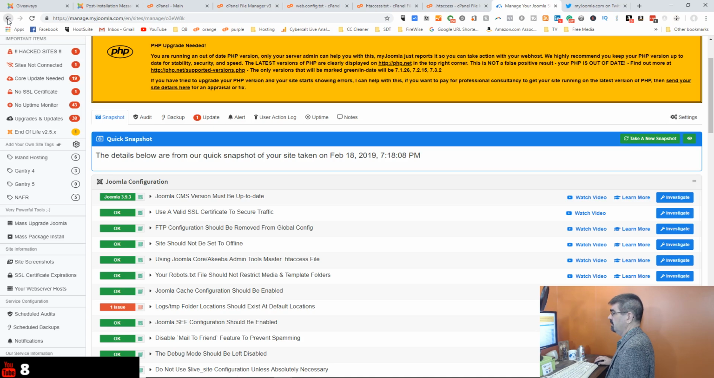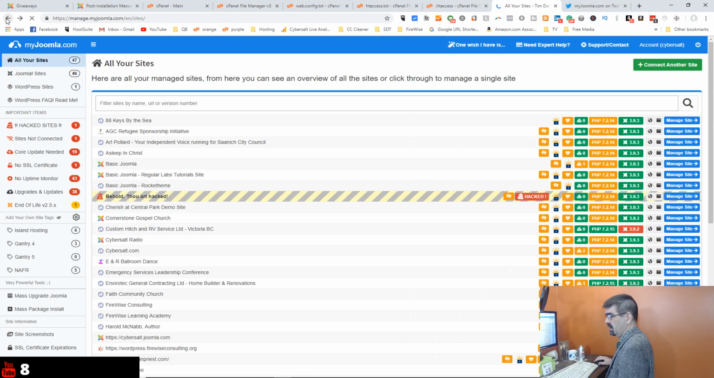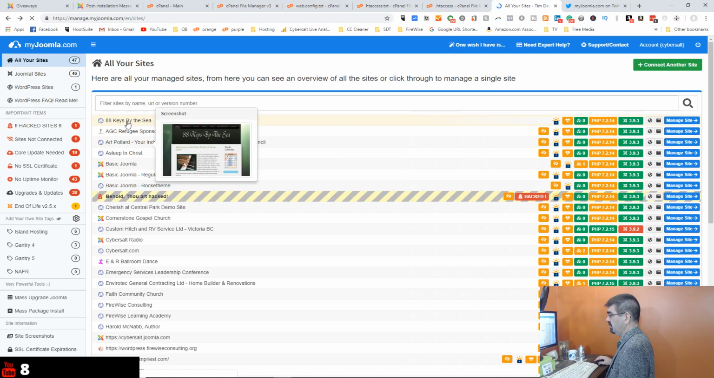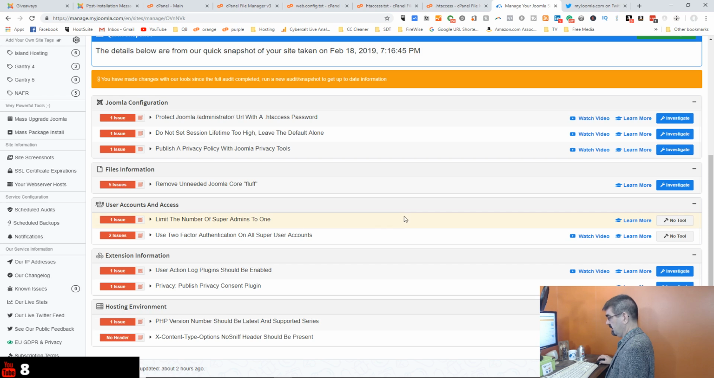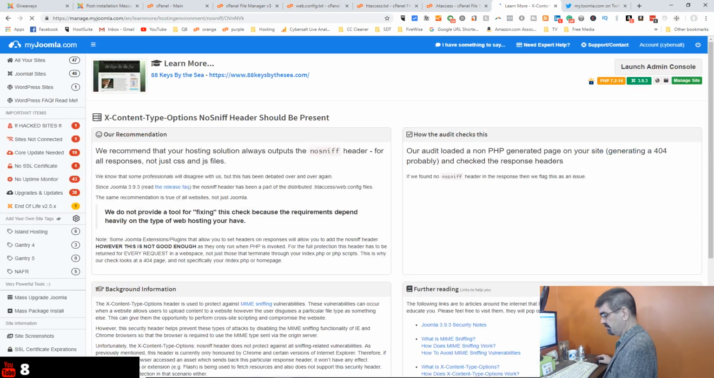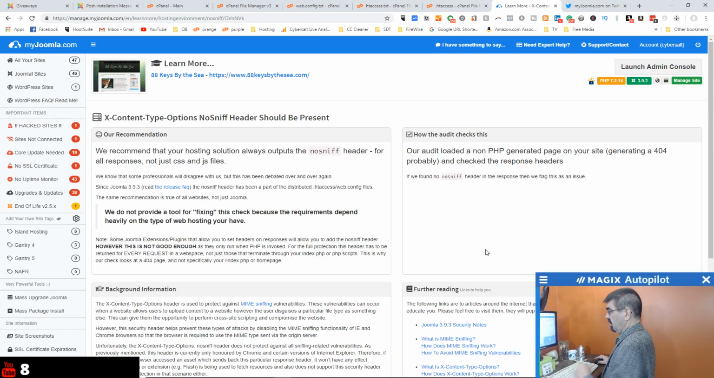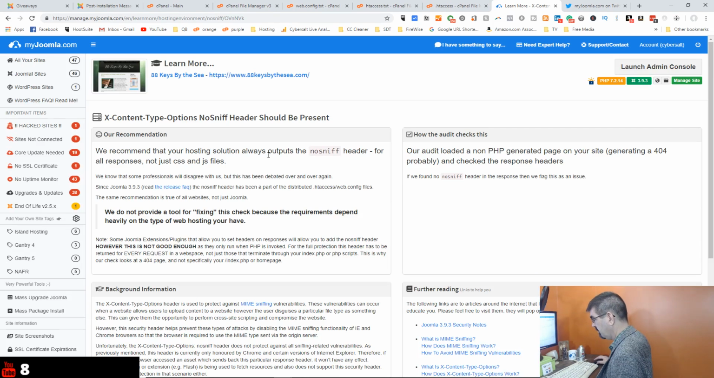Okay, so yes. Okay, so let's go back to 88 Keys by the Sea, my wife's site. And we'll go back down here, no header, and go to Learn More. We recommend that your hosting solution always outputs the no sniff header for all responses, not just CSS and JS files. Lots of information in here. Okay, now probably I should look how to add that to my server. So that's just automatic.